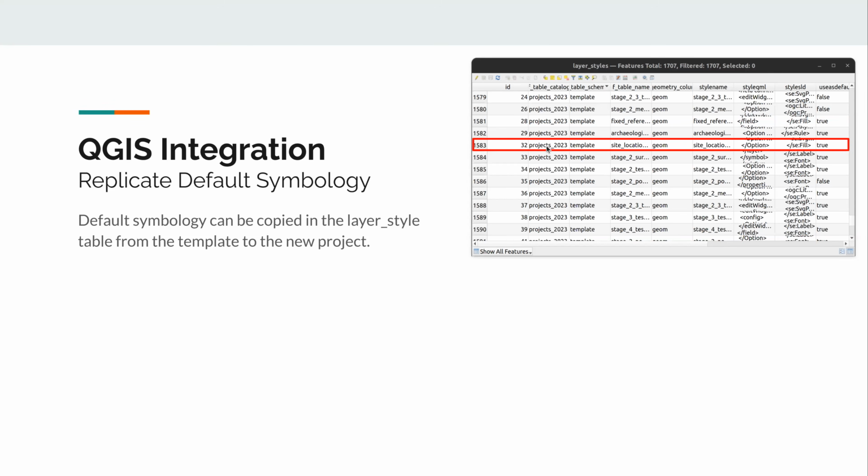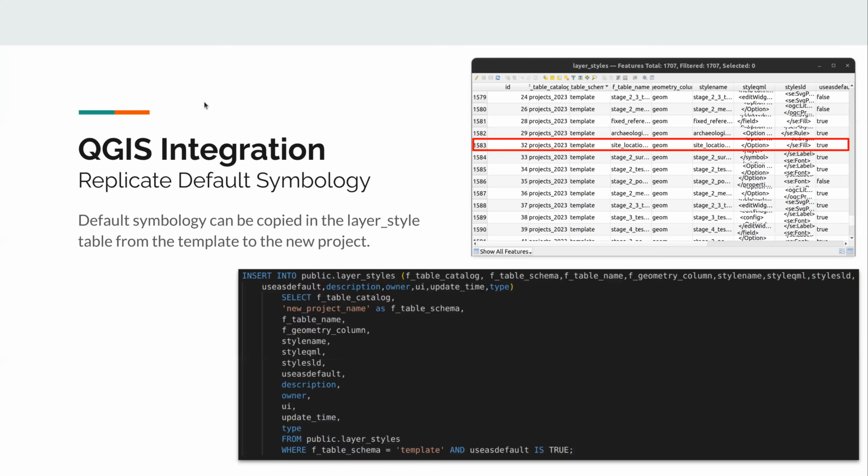So we can take all the styles that are applied to the template schema, make a copy of it, and reinsert it. So we just write a very simple SQL statement. It's just an insert statement. So we insert from the database and we put that new project name here. So when we're creating that new schema, all those layers that we create that have the exact same name as the one in the template schema will pull that default style from the database, because we're just replicating what exists within that template schema.